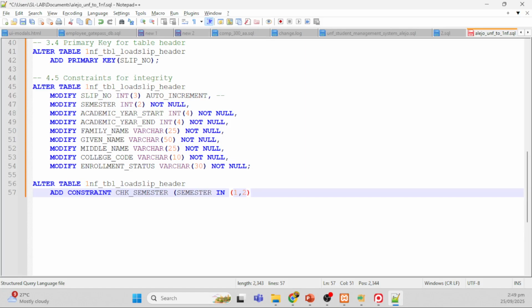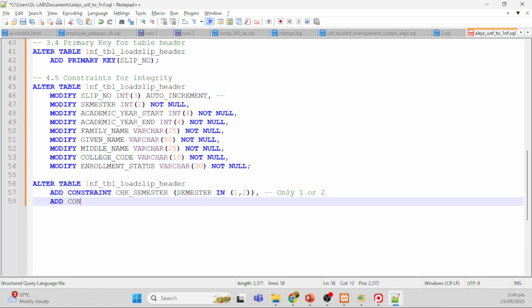So what does that mean? The only values allowed for the semester are one or two. The value that we are going to save in the semester column could only be value one or value two. If we put three, it will just not be added. Next, add a constraint: check gender. We check the gender column, and it should be only M for male and F for female. That means only the value M or F will be allowed to be saved in the database table.